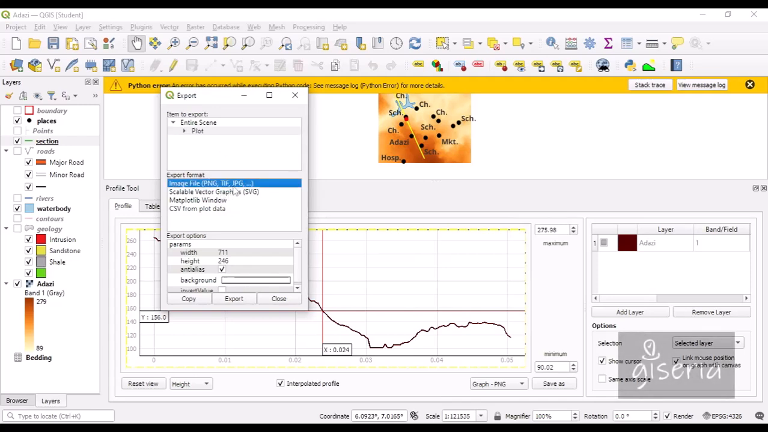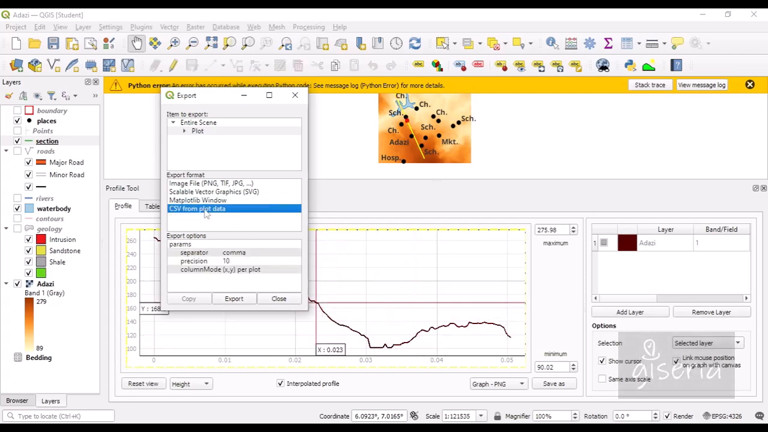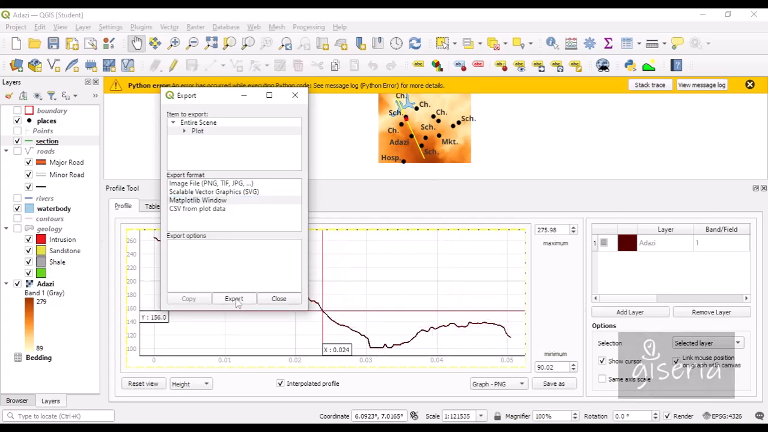You can either export it directly as an image file, but I like to use this matplotlib window to do exports. You can also export the values for the section as a CSV and plot it using another graph type. So let's explore the matplotlib window and how it can help us export our section. I'll click export. Okay, and a new window will pop up.